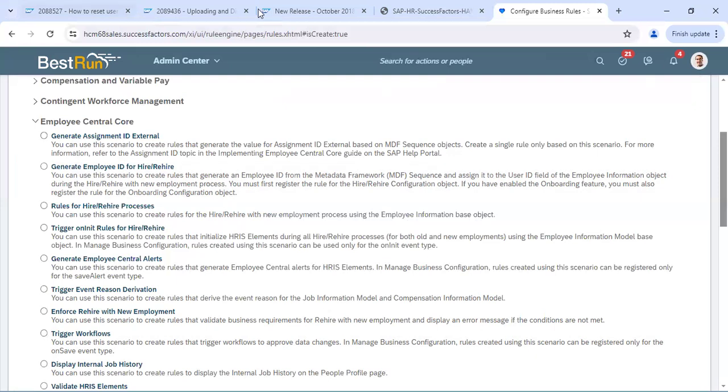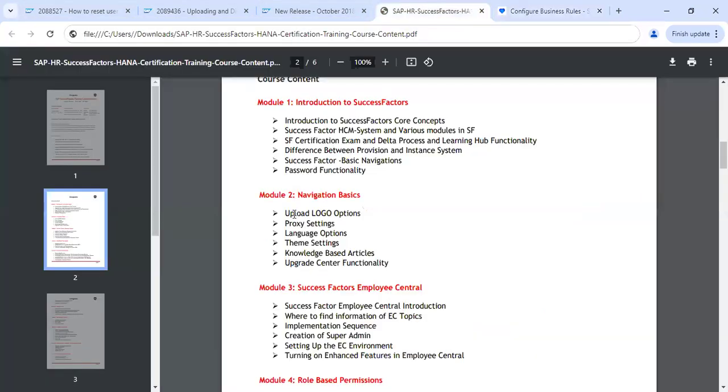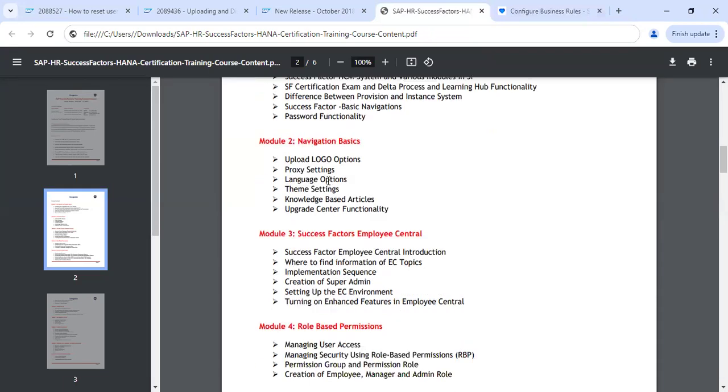Okay. So today I have covered the upload logo options, which is not coming because of the permissioning, but I explained to you how to do it. Basic navigation, all these things we have covered. Language options we will cover tomorrow, but that is the theme setting under the logo options. Proxy settings, I told you how, once you are not available in the company, you will delegate your workflows and give the proxy options to other colleagues.